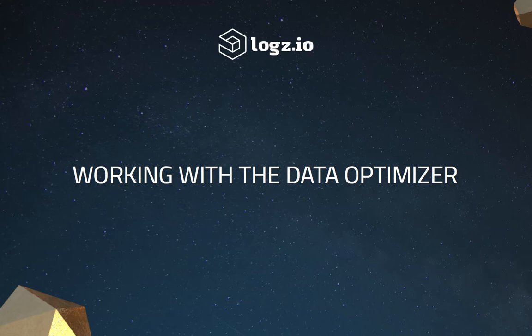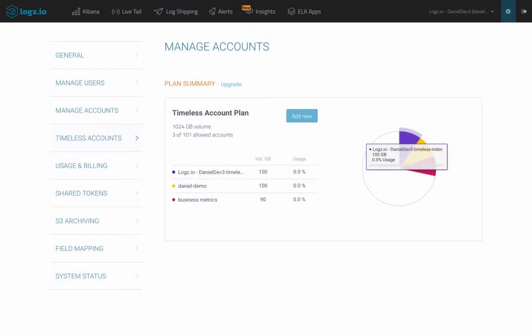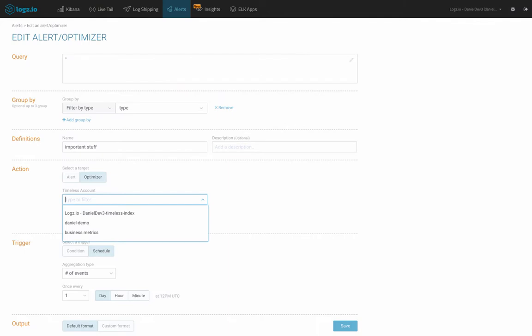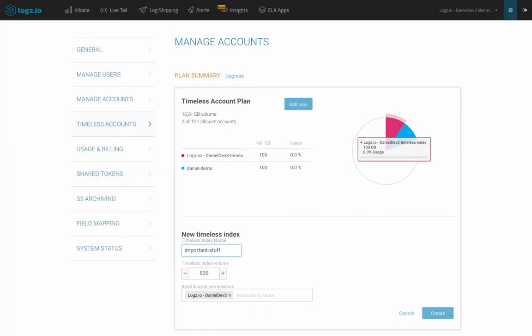how to work with Logz.io's new data analytics and cost reduction feature, the Data Optimizer. In short, the Data Optimizer allows users to aggregate important data in dedicated, timeless accounts with endless retention. This gives IT organizations the flexibility to devise different retention strategies for different use cases and data types, and of course, pay accordingly. Let's take a closer look, shall we?